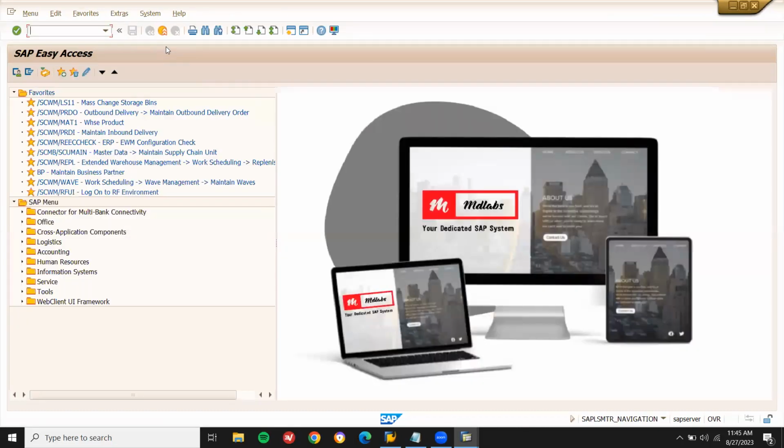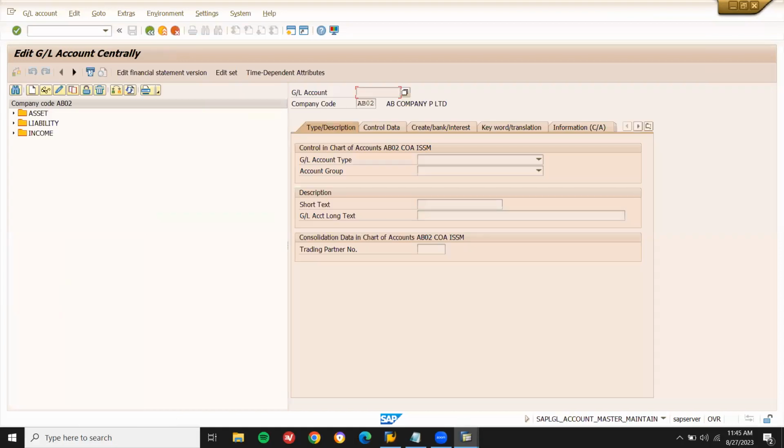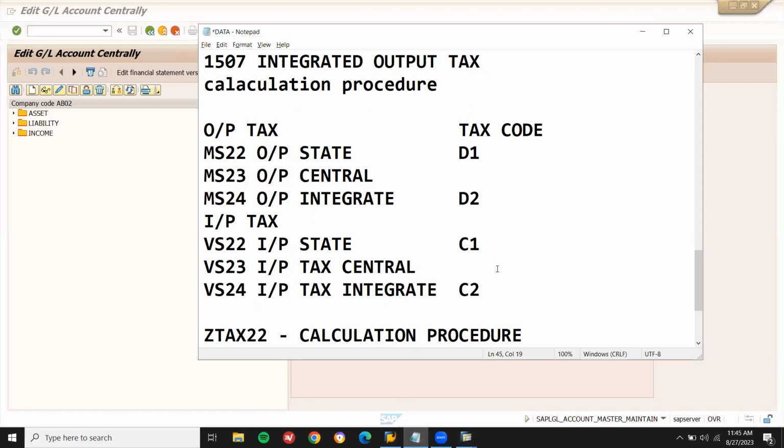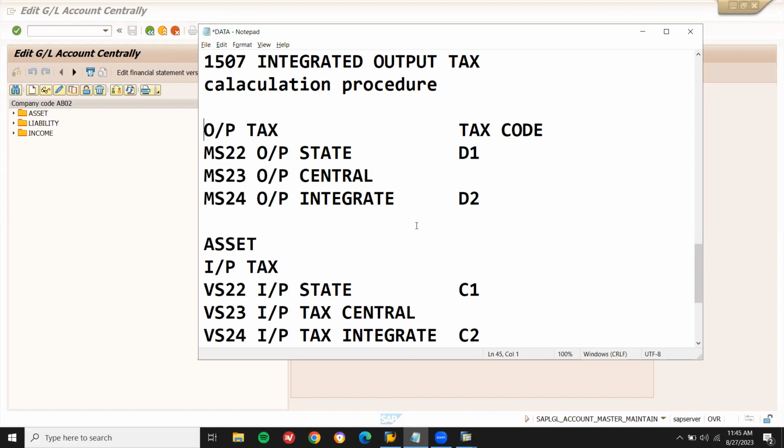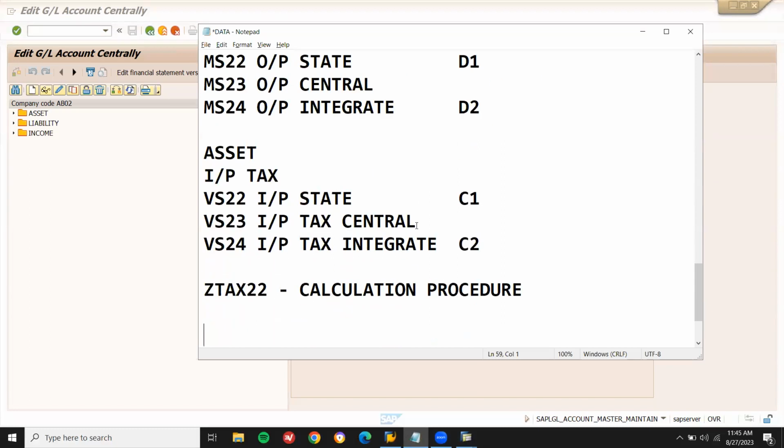Now I'm going to create the GL accounts in FS00. Go to FS00, GL. My input tax is an asset. Output tax is a liability. This is the concept.